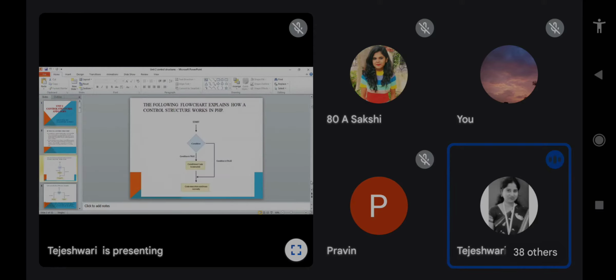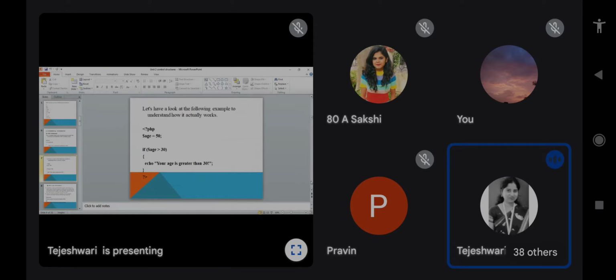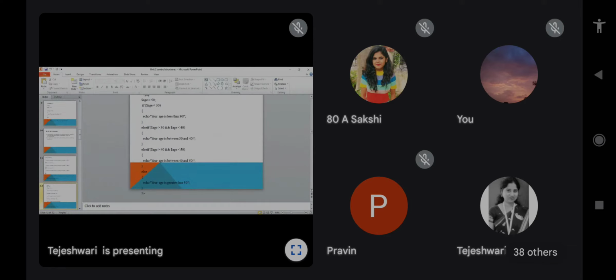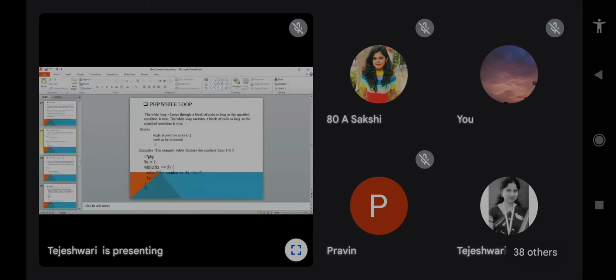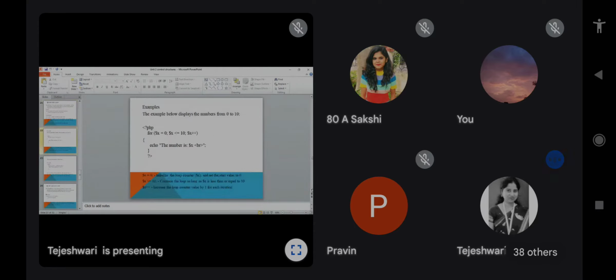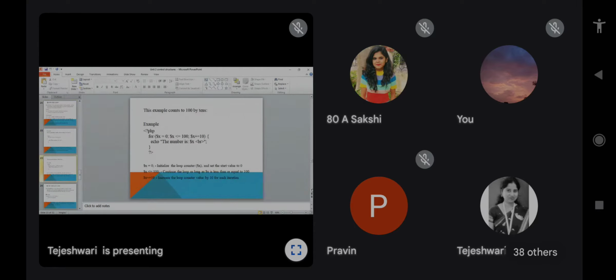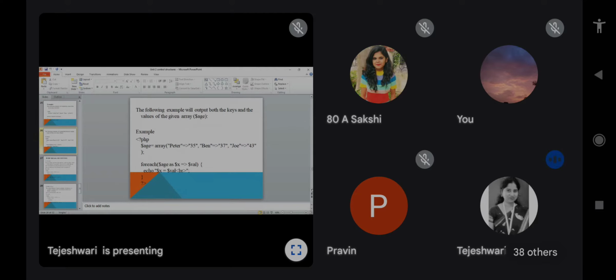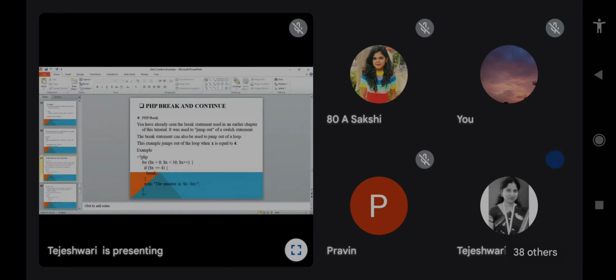So we already started with the loops, and also covered some examples in the last lecture. In the last lecture we discussed the while loop, then do while, and also the for loop. Now we have also discussed the for each loop and its example. So next is PHP break and continue. We can also use the break and continue statements in the programs.